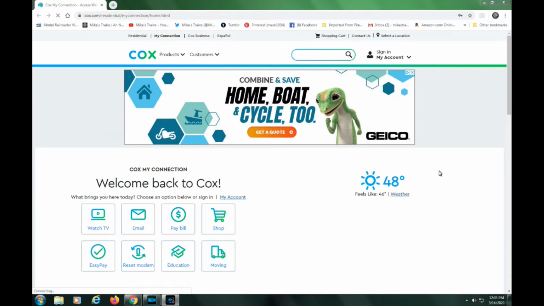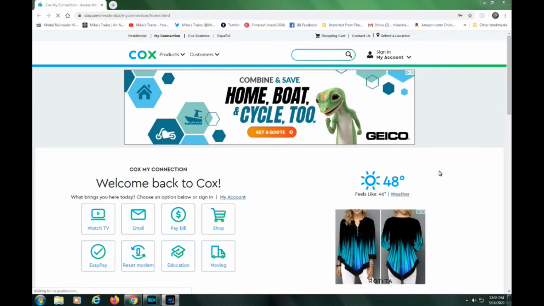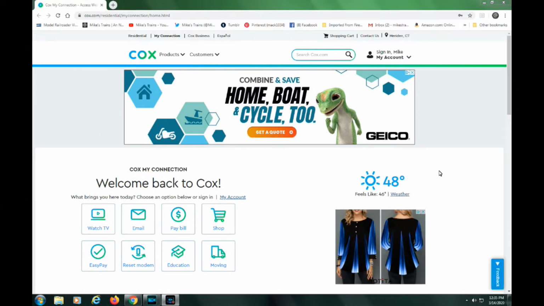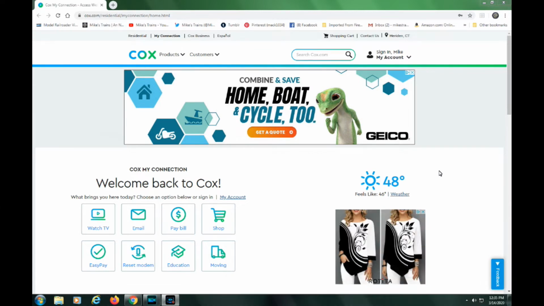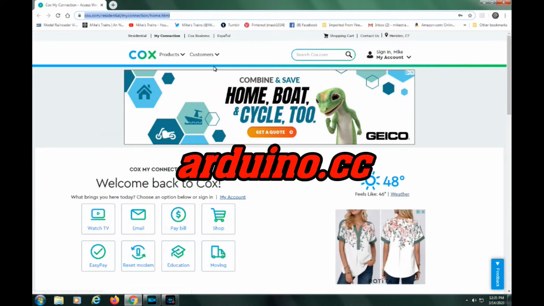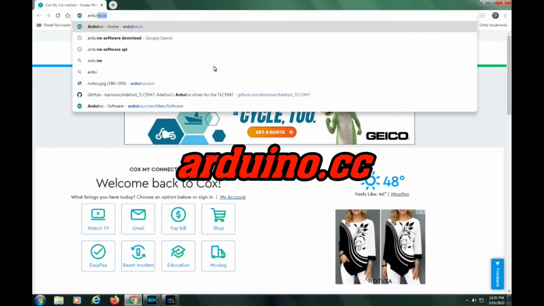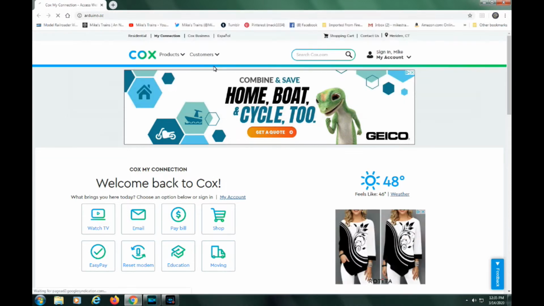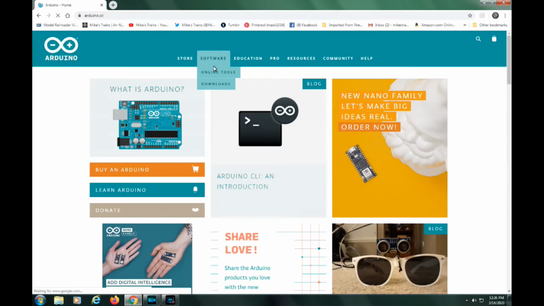First thing we have to do is go to Arduino and download their software program, so that you can interface between your computer and the Arduino to get the software into it. So we're going to type in Arduino, A-R-D-U-I, Arduino.cc, and we're going to go there. The first thing you're going to come to is this page, their home page. What you want is to go to Software and Downloads.